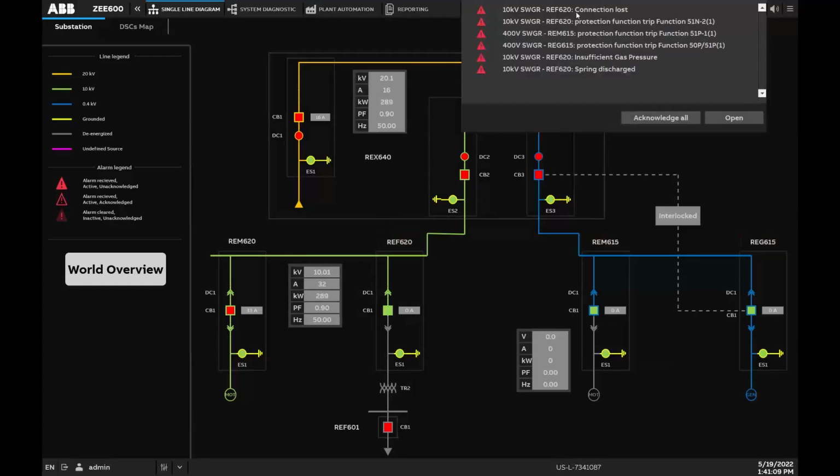You will see what just happened. You lost connection to the gear. You have your 51 and 51P and 50 tripped. So your breaker tripped in your feeder, motor, and generator relay. You have also here insufficient gas pressure. All this happened in your network.